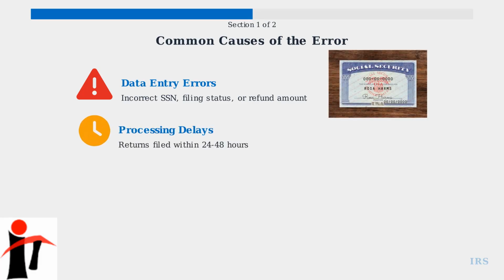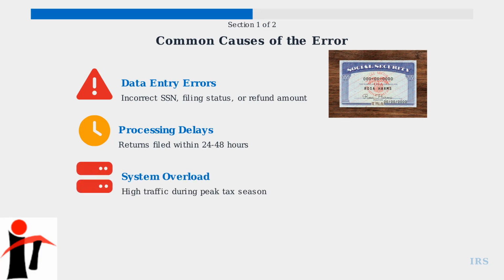Processing delays occur when you've recently filed your return. The IRS system typically needs 24 to 48 hours to process and make your information available online. System overload happens during peak tax season when millions of taxpayers are trying to access the portals simultaneously, overwhelming the IRS servers. Authentication problems often involve issues with the ID.me verification system that the IRS now requires for enhanced security.